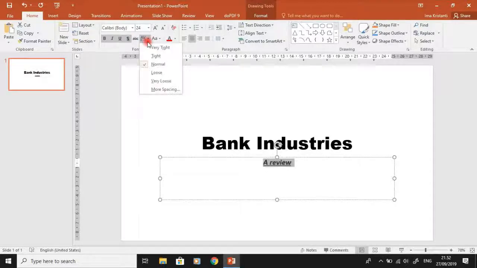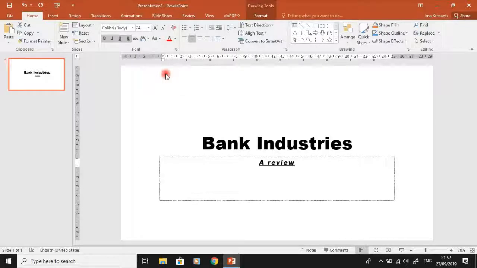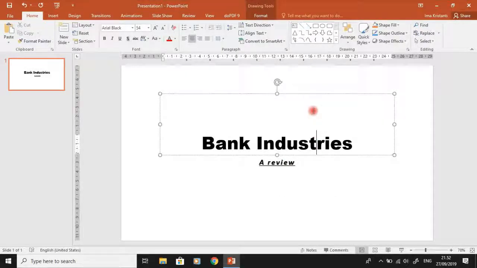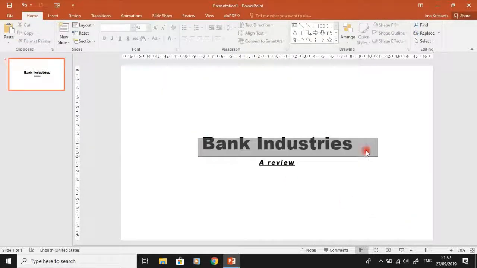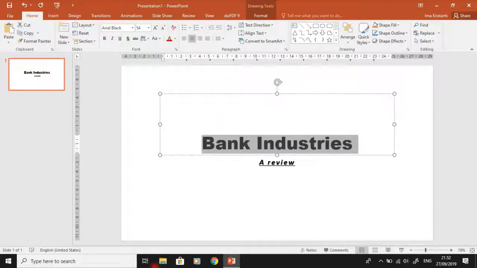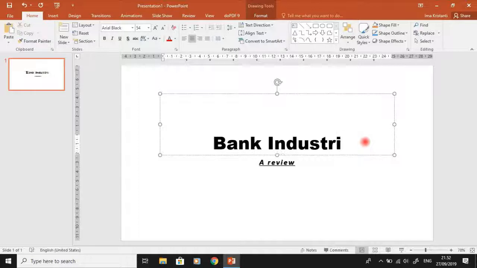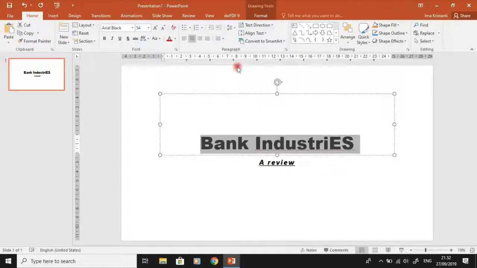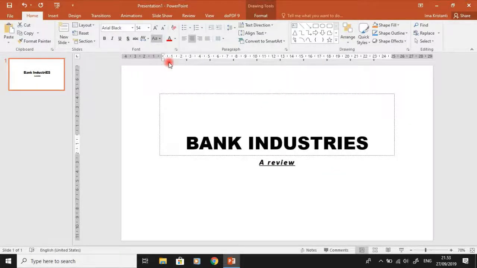How about this one? We are going to change the space between one word and another. This one is normal. We can make it loose or very loose, or we can make it tight or very tight. I want to make it loose like this. And I noticed that I made a mistake. For example, you want to make this title all capital. You don't need to delete and then type it again. No, just block it and then click this and make uppercase.